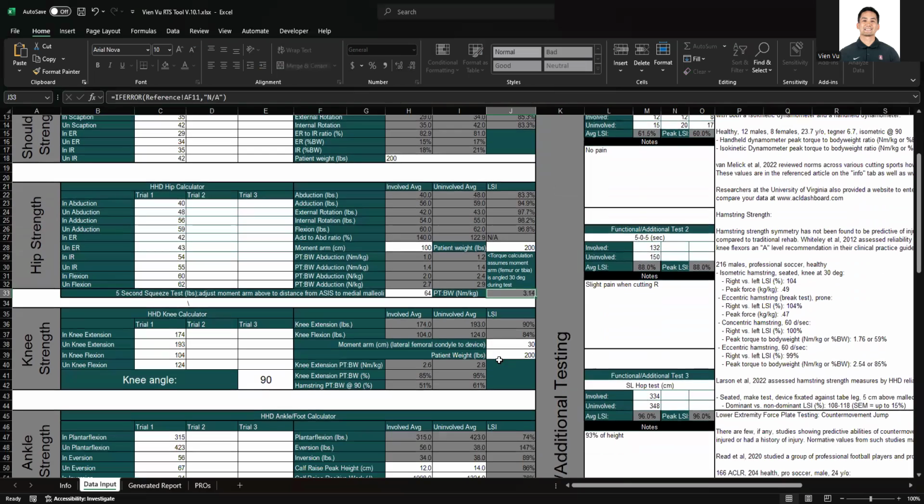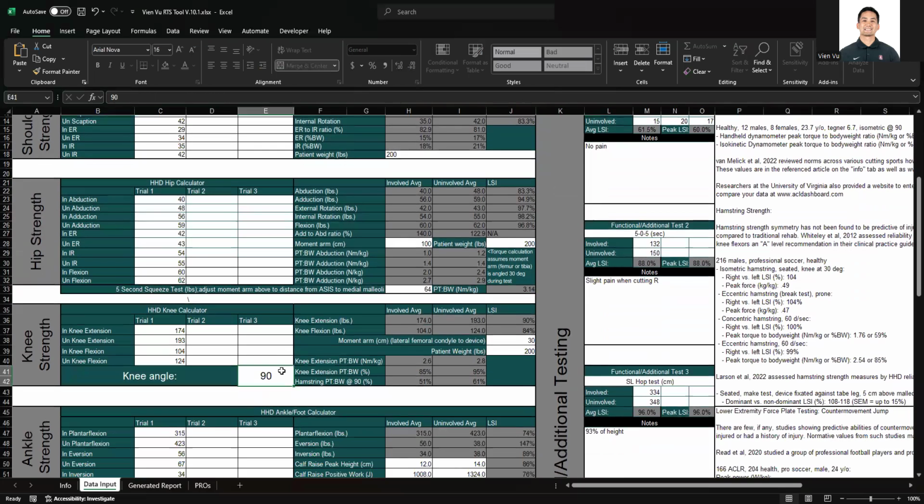And then same concept for the knee. Major changes with the knees, you can finally change this angle here. If you look at these values, they will change based on whatever angle you set it to, since I know a lot of people like to do 60 degrees for their quad measurements too. One thing to note is for the hamstrings, it's going to assume you're at 90 degrees.